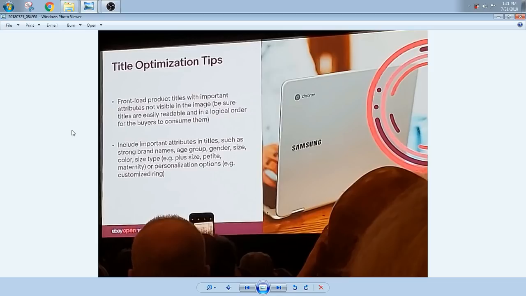They want front-loaded product titles. That's basically following the eBay formula. You want the brand first. You want what it is. You want to go from most important to least important, left to right in your title. You want them to be logical and easy to understand. You want strong brand names, the gender, the size, the color, all of these things.